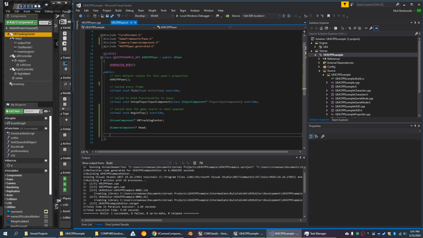I need to add other things. I do want this one output text so that I have something that's attached to my face that will print things out, because if I'm in VR I can't see the log. So this is a UTextRenderComponent.